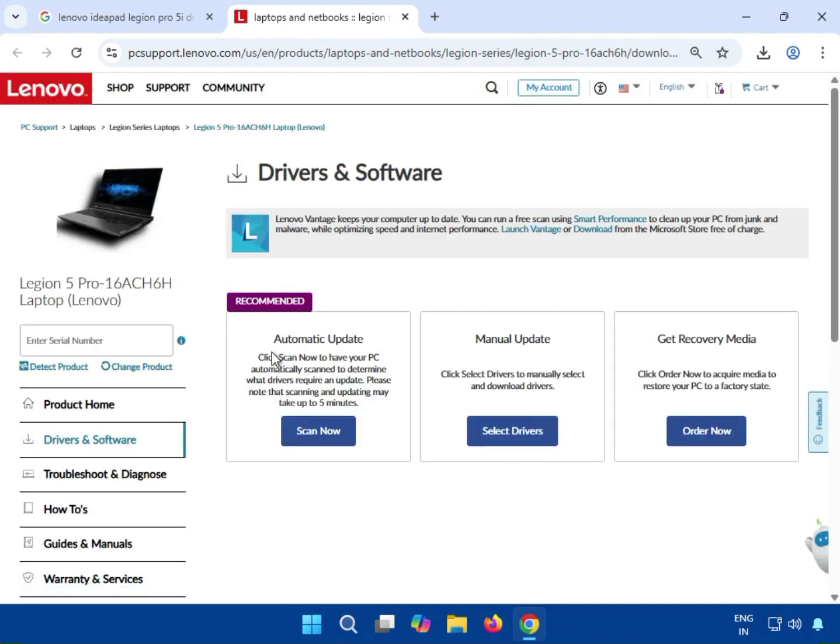Then you can see the first option is automatic driver update. Just click to download now. After it detects your system or automatically detects your required driver, you just single click to install it. The second option is manual.